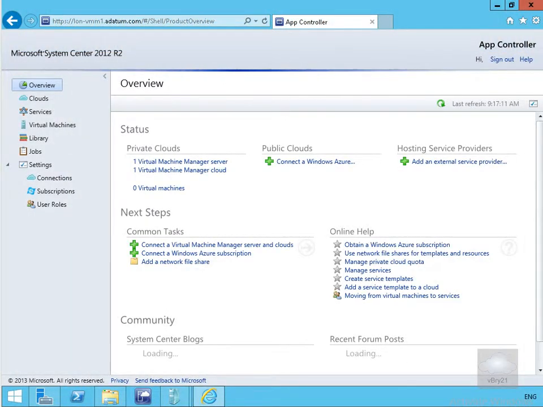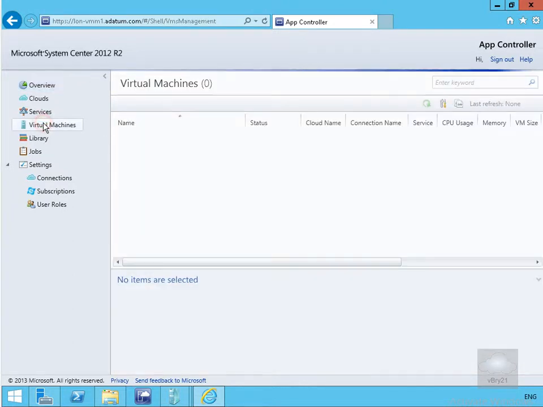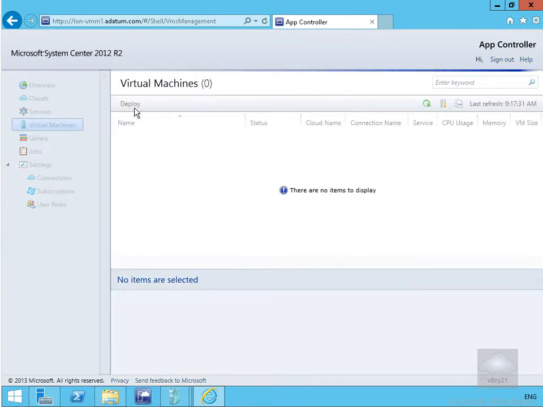In this demonstration we will see how to use App Controller to deploy virtual machines and services. So I've logged into App Controller as administrator, and what we've got here is our services and our virtual machine button. If we go for virtual machines first, to deploy a new virtual machine we've got a button that says deploy. So we click on deploy.